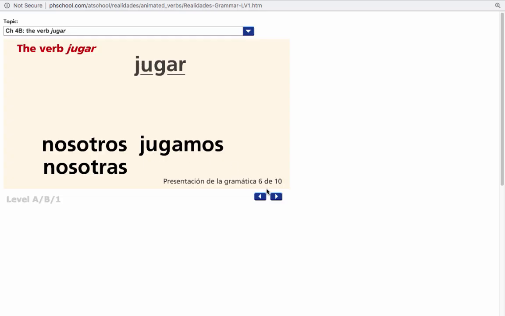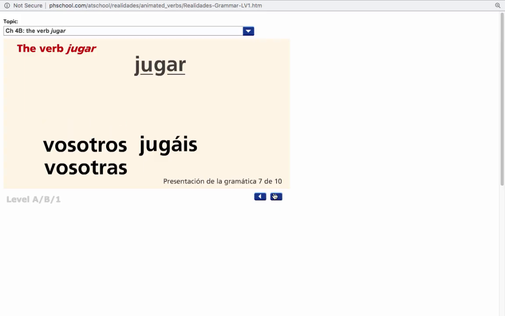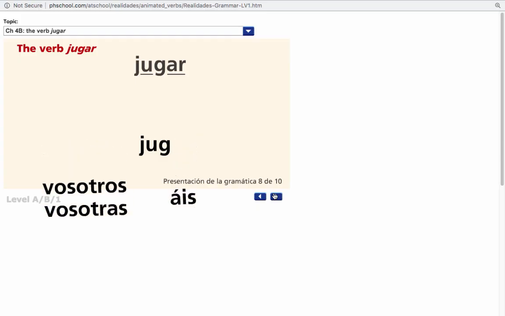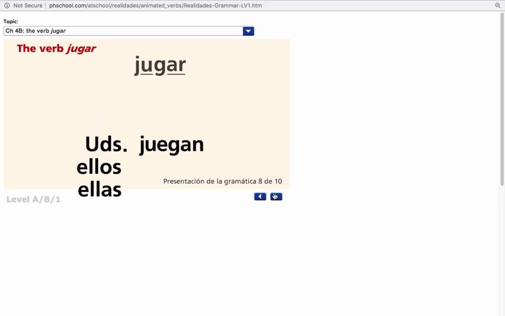And there again, there's no stem change in nosotros or vosotros. Same thing here with vosotros. It's jugáis. There is no stem change, and we still do the same regular ending of A accent and then IS. And then it goes back to the stem change. For the last one, we have to throw that E in there and make it juegan for ellos, ellas, ustedes.